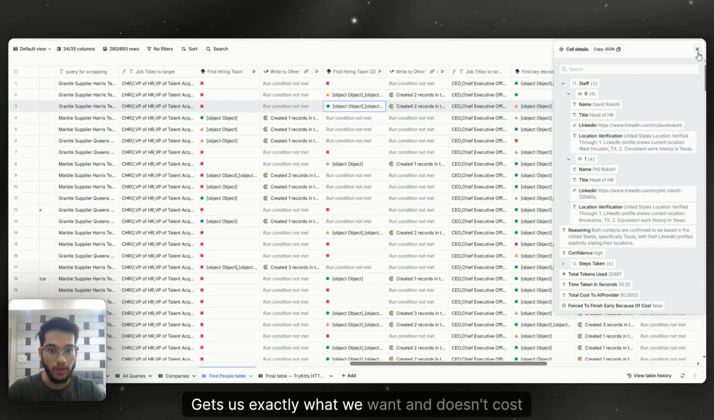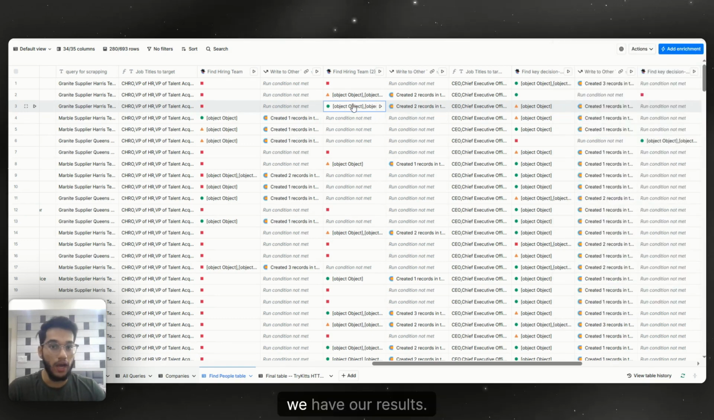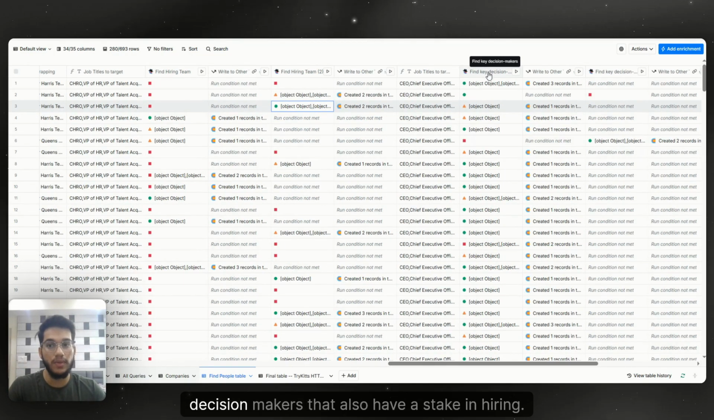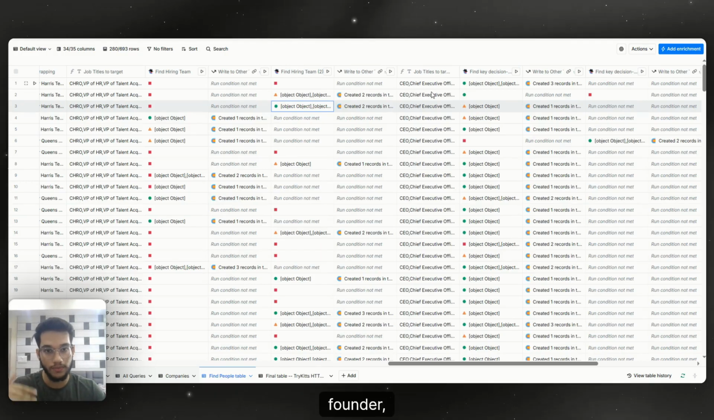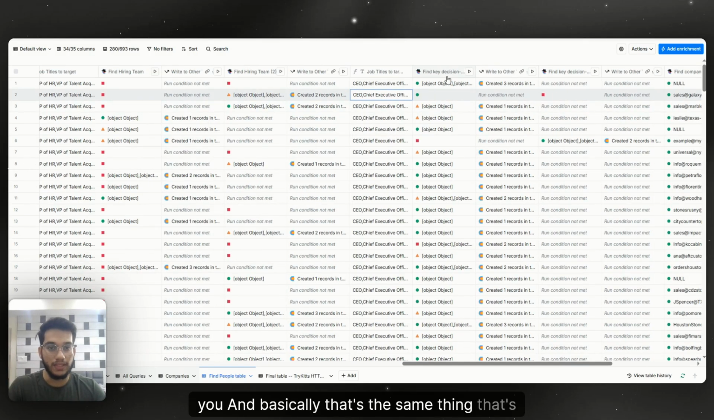Gets us exactly what we want and doesn't cost a lot. So yeah, we have our results, create the records. And the third enrichment that runs is we find the key decision makers that also have a stake in hiring. So again, owner, founder, CEO, executive director, partner, principal, branch manager, regional manager. Basically, that's the same thing that's happening here.